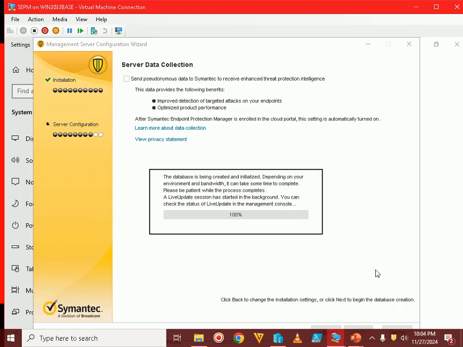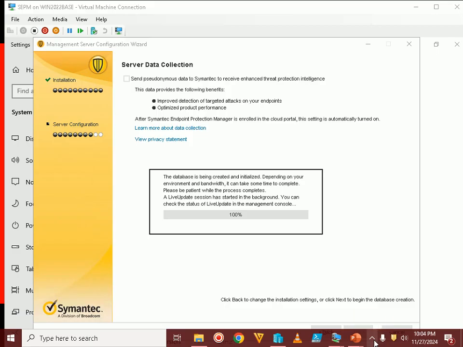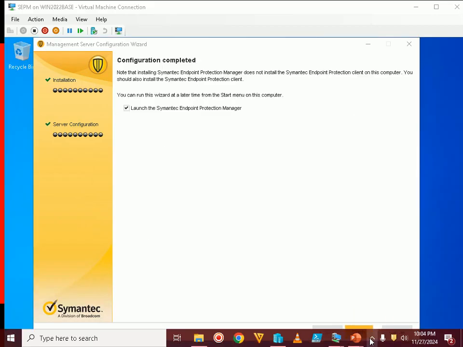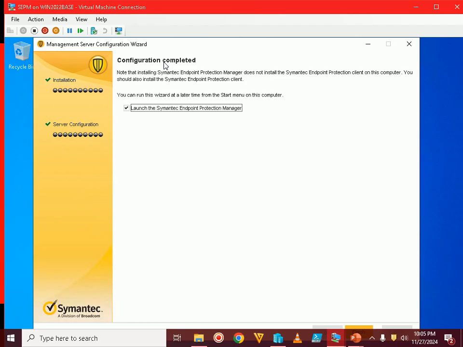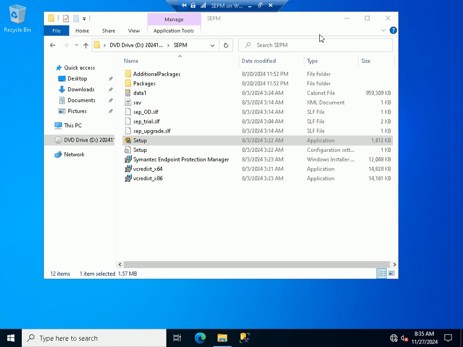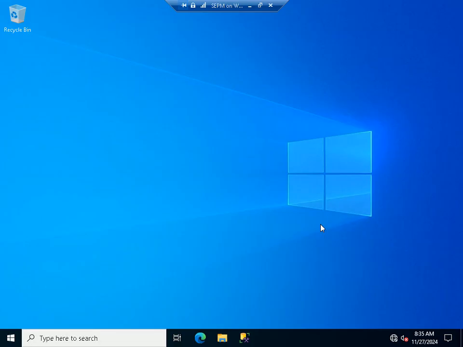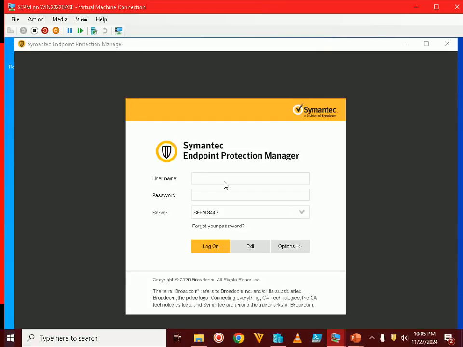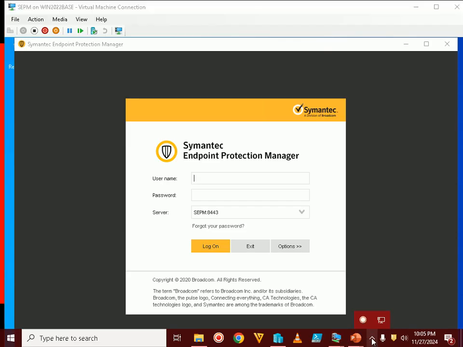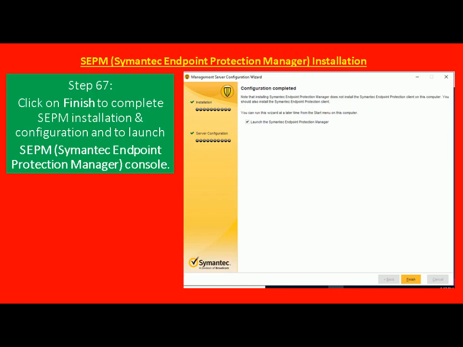Okay, so let's see, it will just finish. Now it has completed the SEPM configuration, and it is giving us the option to automatically launch our Symantec Endpoint Protection Manager. So I will leave it as selected, and finally I will click on finish. So I will close this. It will automatically launch our SEPM wizard. So you can see it has automatically started. Let's move on to our next step.